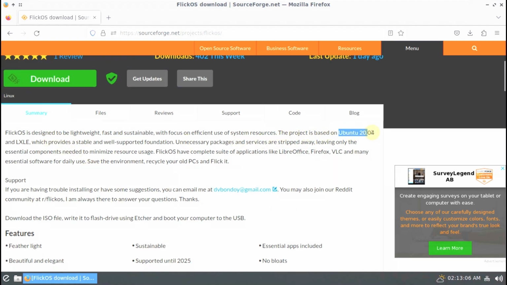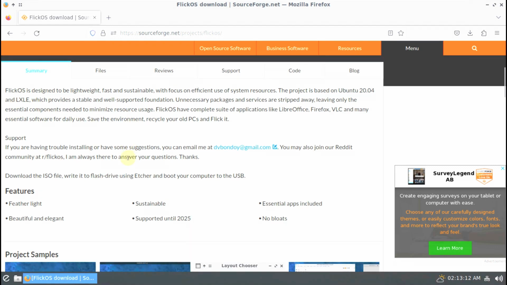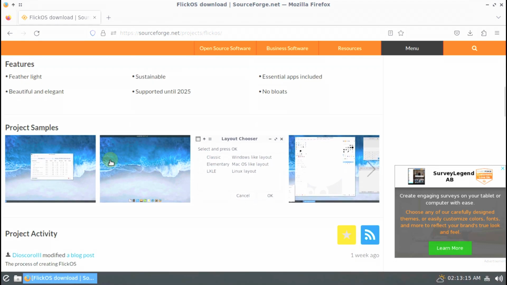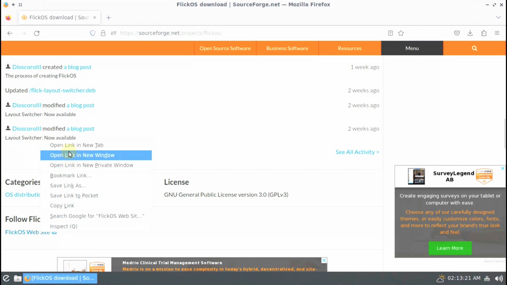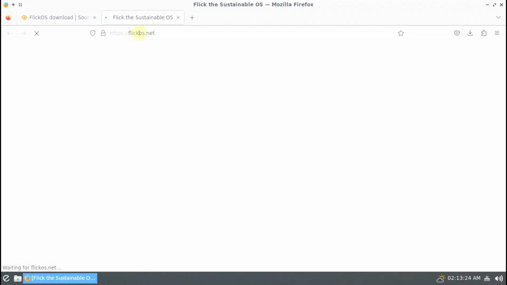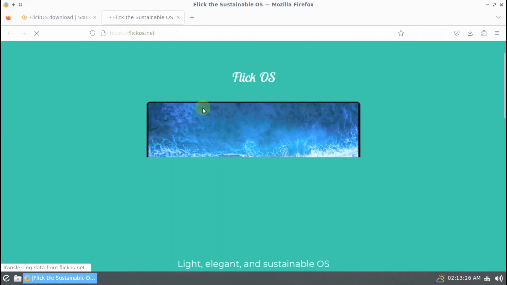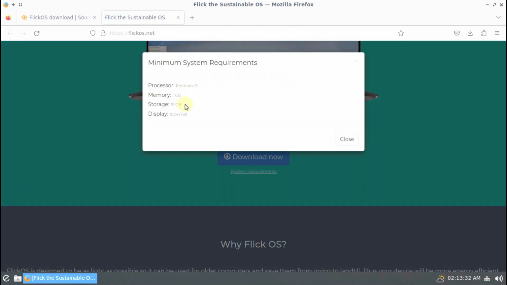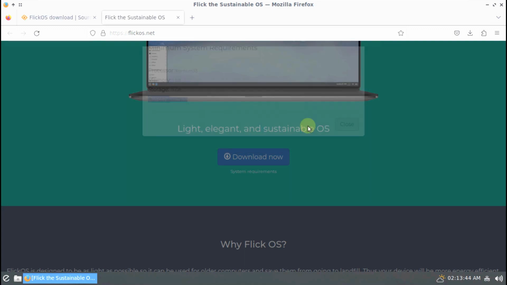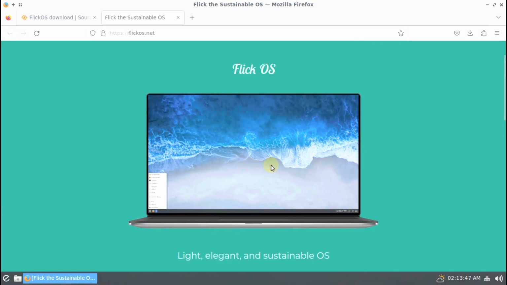It is based on Ubuntu 20.04 and the LXLE desktop environment. And they have an official website, which is flickos.net. Here is their website. You can see the system requirements. Processor Pentium i3, memory 1 GB, storage 15 GB, and display is 1024 x 768. This is a low-end PC Linux distro.